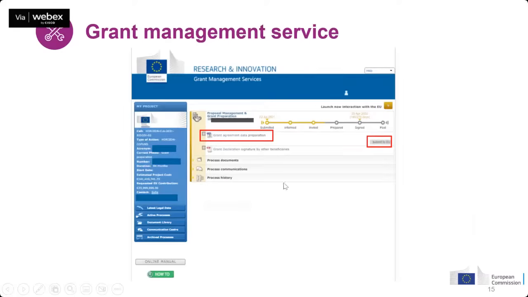This IT system, we call it PPGMS, Participant Portal Grant Management System. And here you will have a list of workflows in which you need to perform some actions in which your project is active. So before the signature of the grant, there is, of course, only one workflow, which is the grant agreement preparation. And here you will have the possibility to enter into the preparation of the data by clicking here in the first line of the screen, or to sign your declaration of honor.